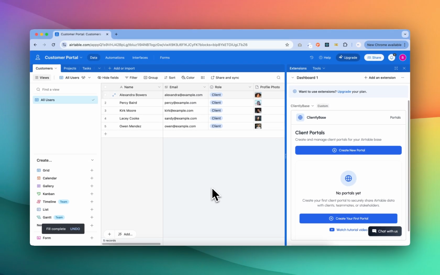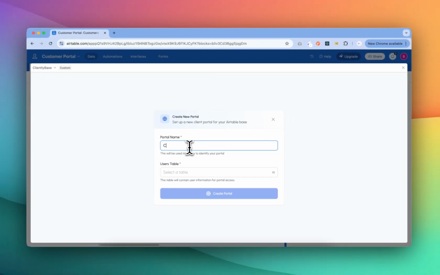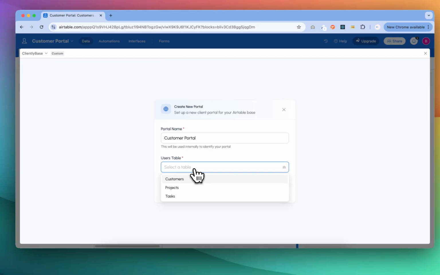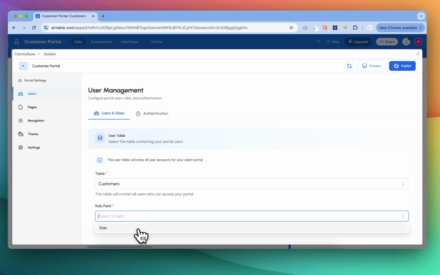Now let's create a portal. Create new portal. Here, name your portal. It will be custom. The user table will be customers, then create portal. Now let's have it set up. Here, first our table is selected, the user table. We have to select the role field, which is role.